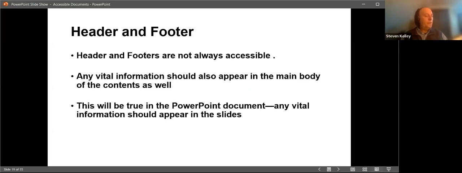Header and footer. Now, here's something kind of interesting in Word, and we're going to find this again in PowerPoint: any information in the header and footer is not always accessible. So anytime we've got vital information, that should also appear in the main body of the text. And again, this is something we're going to find in PowerPoint. So just duplicate it in the main body of the text.